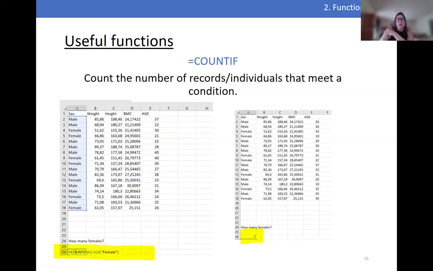So in the following slides, I will present some useful functions that will help us to compute the indicators, for example, that we want to compute for the COBATEST reports. So I will start with the function COUNTIF. This function counts the number of records or individuals that meet a specified condition. Okay, for example, if you want to count how many entries in a data set are greater than a certain value, or how many individuals meet a particular criterion, this function COUNTIF allows you to perform this calculation.